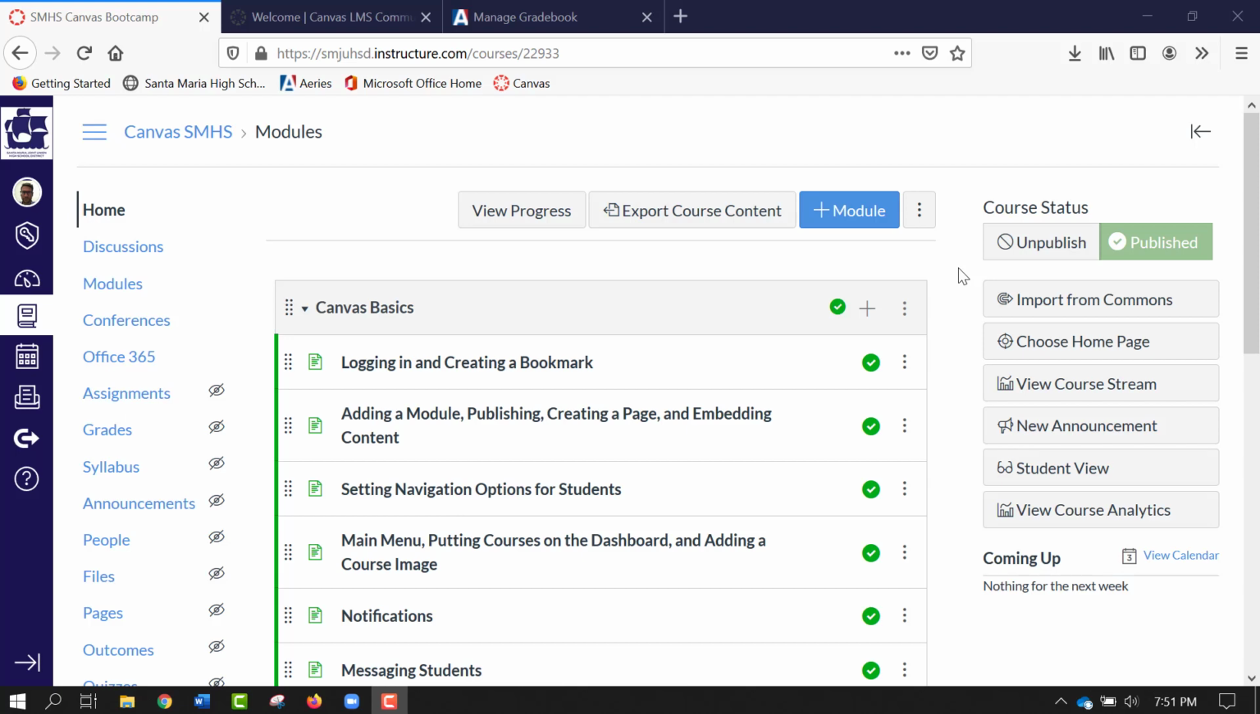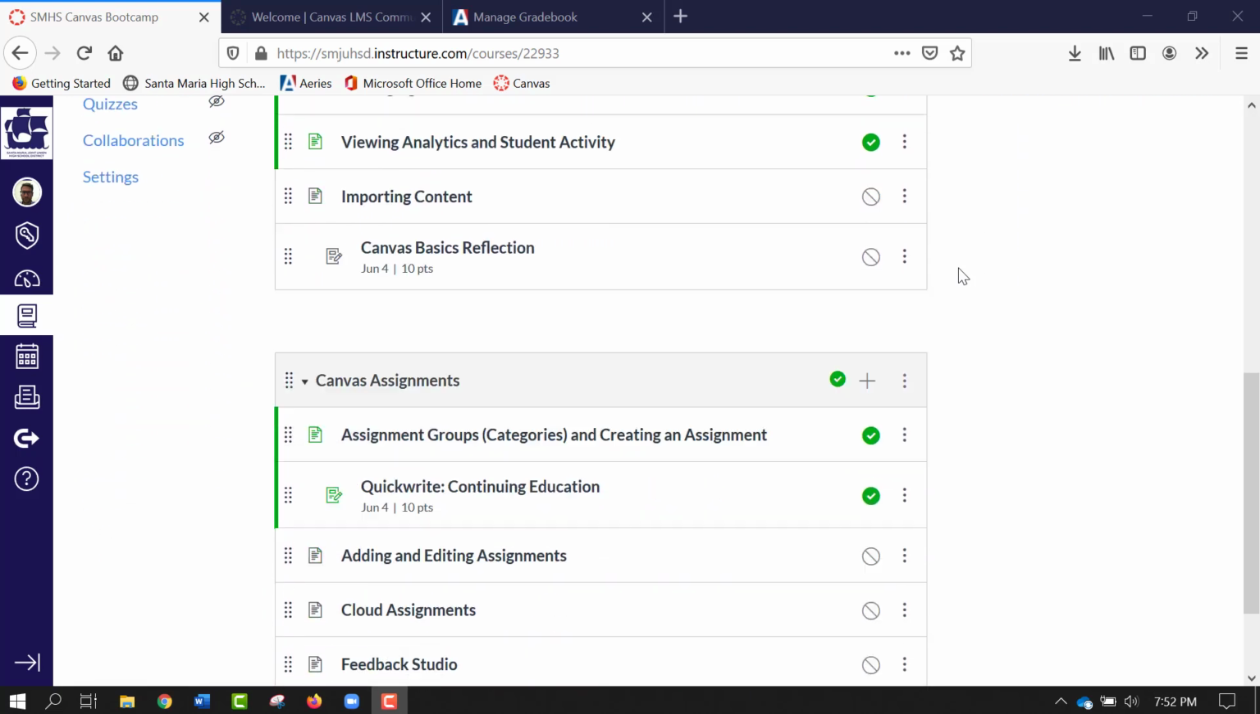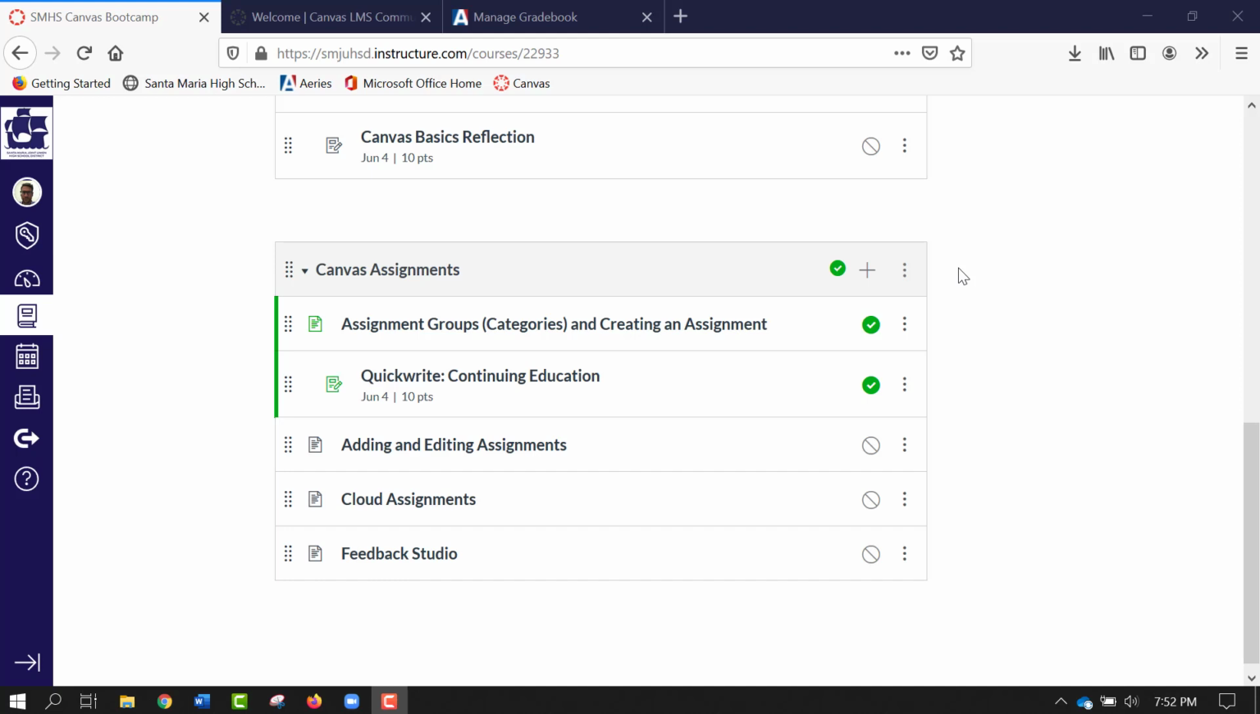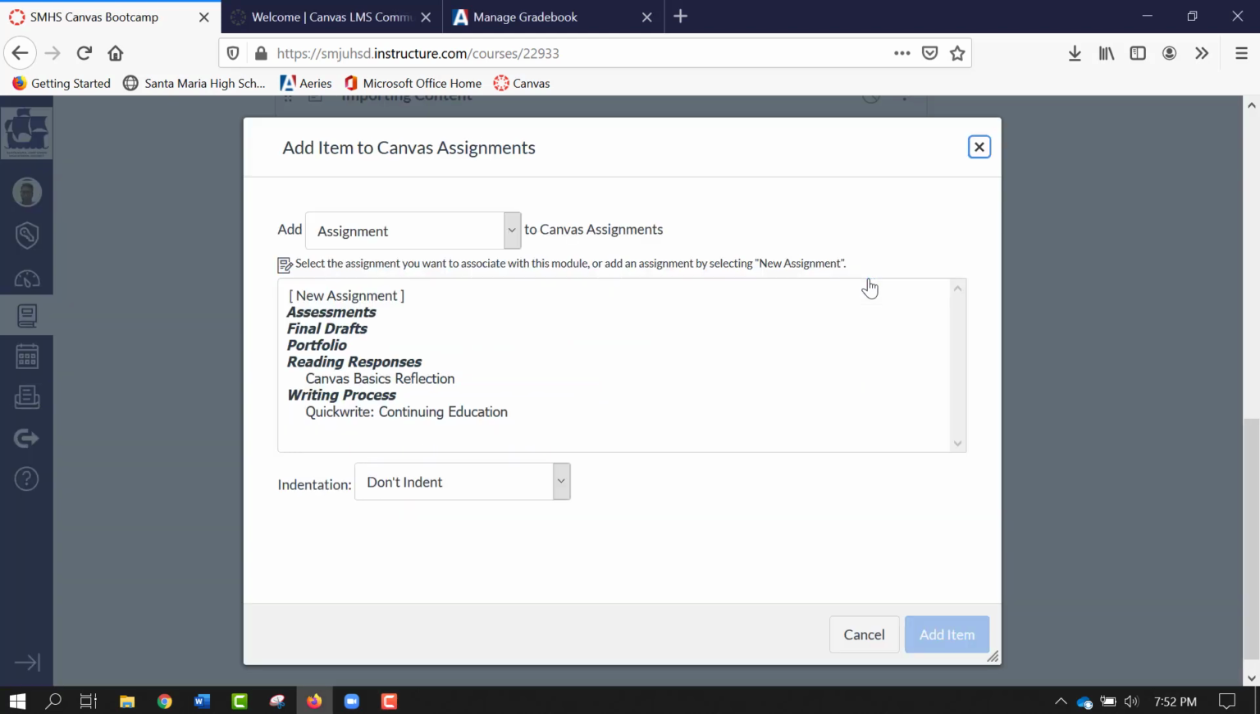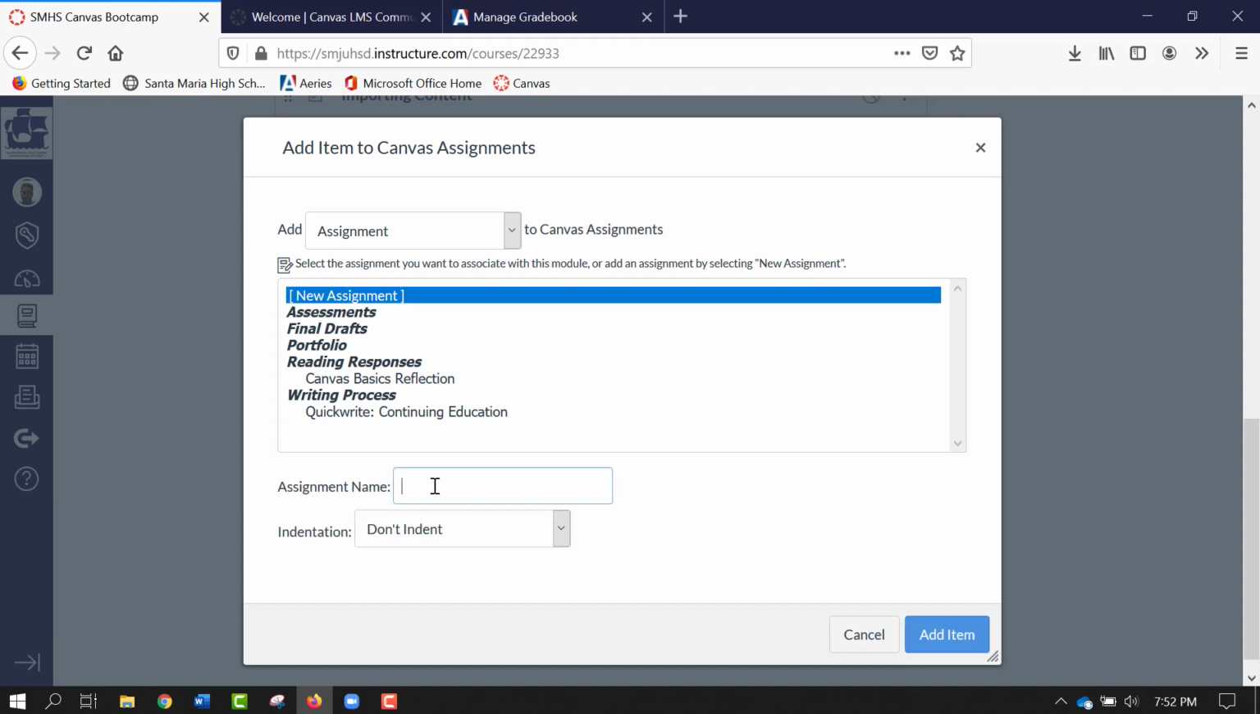Let's go over creating a cloud assignment, which I believe will probably be the most popular assignment that you do. So there are several ways to do this. You could go straight to the module that you want to add it to and add assignment. Go to new assignment, give it a name.